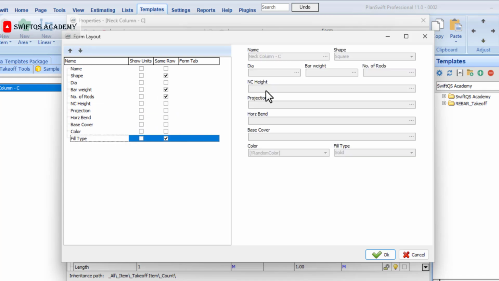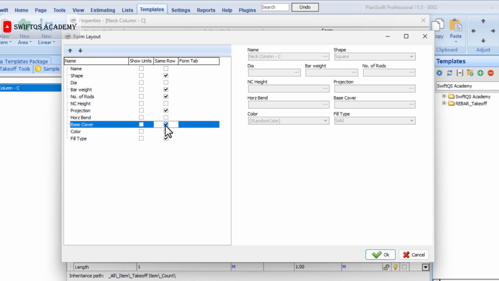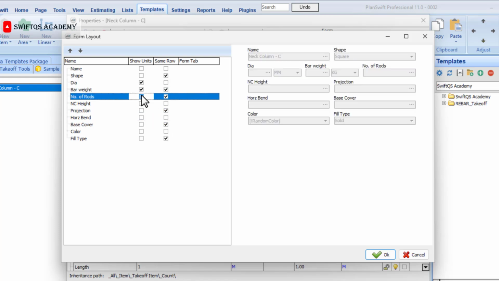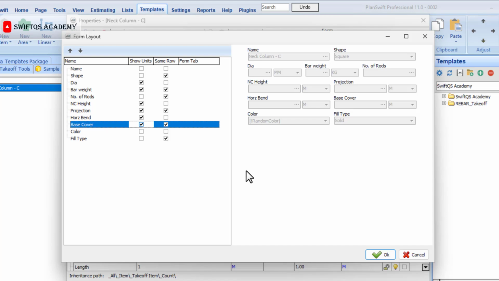Next, I want the neck column height, the projection to be on the same row, and the horizontal bend and the cover to be on the same row as well. I now want to see units appear on them. Now I have my desired form. Next, I want to see a drop-down list from which to choose the dia, the bar weight, and maybe the number of rows. So I'll click on OK to get back to advanced.